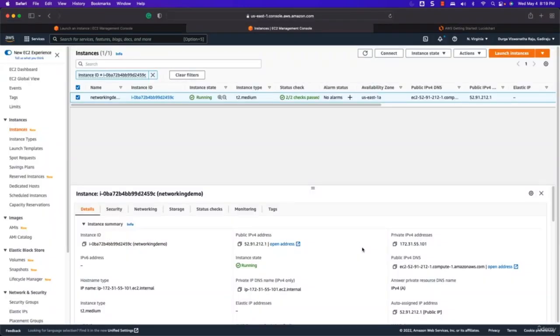Also, when it comes to AWS, you need to keep a few things in mind when it comes to IP addresses and corresponding DNSs. In this case, we have two IP addresses. One is private IP address, second one is public IP address. For private IP address, we have DNS. You can see here, this is private IP DNS. For public IPv4 address, you can see the public IPv4 DNS. You can also observe that the private IP DNS is actually derived from private IPv4 address.